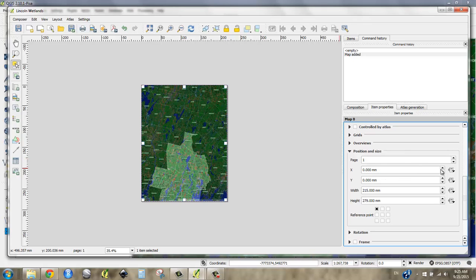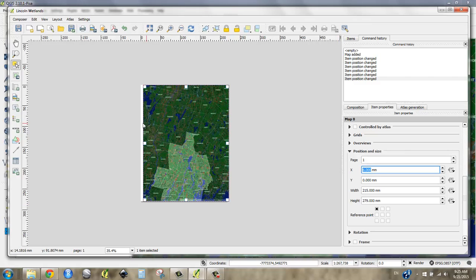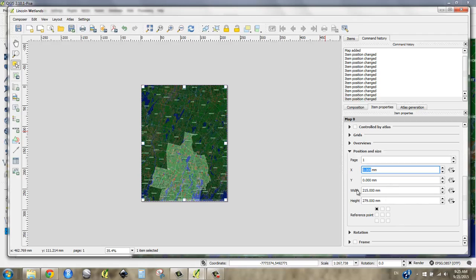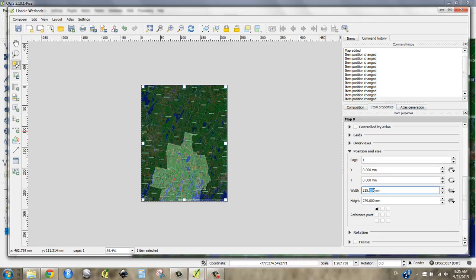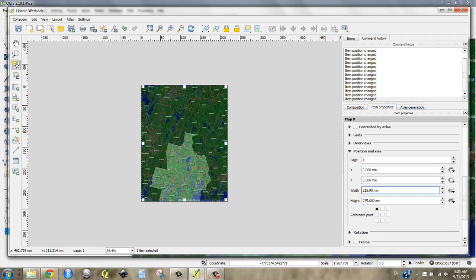And 0, 0, that's good. That's exactly the origin, which is in the upper left here. I don't know if you can see that. And if I scooch this up or down, you can see it moving right here. So we want it to be at 0, 0. And the width and height should be the exact same width and height in millimeters as the composition. So 215.90 is the width, and then 279.40. So 279, that's pretty close, 0.40. And so everything should be happy now.